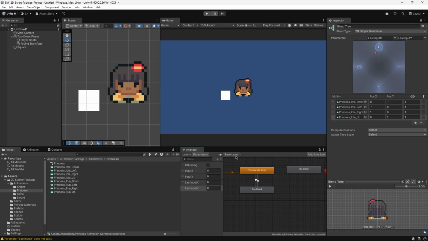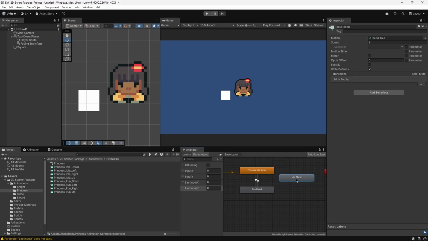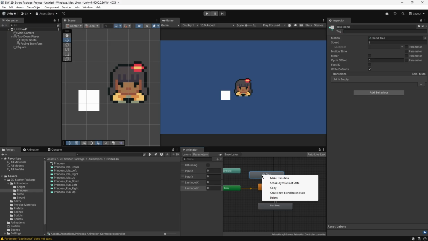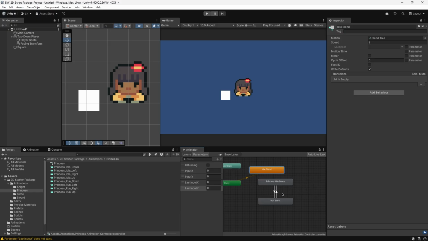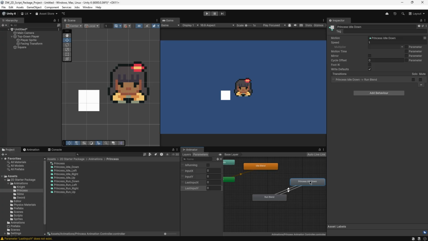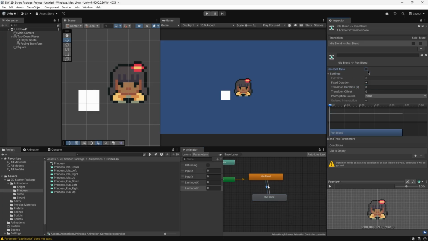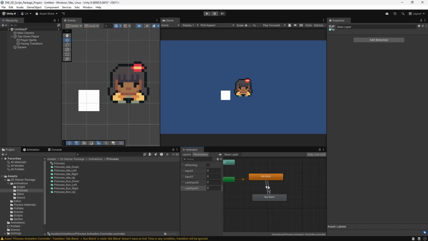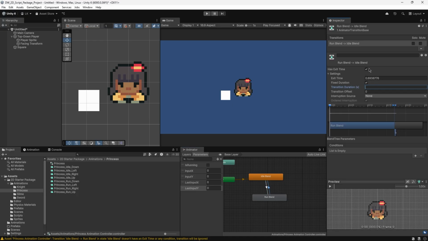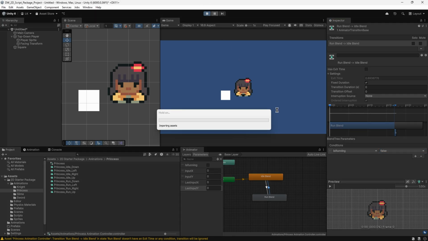All right, back to our base layer. We now should set this idle blend as the default instead of just this one idle down as the default. So we'll set as default layer state, and then I'm just gonna delete this idle down, and we're gonna recreate those animation transitions. So no duration, no exit time, is running true. No duration, no exit time, is running false. See if that worked.